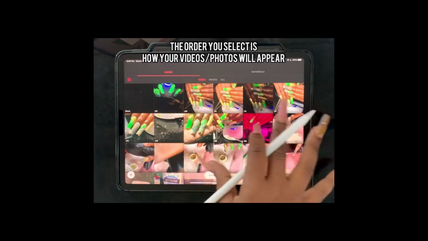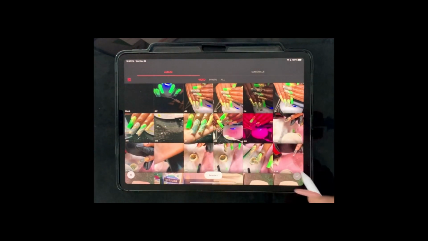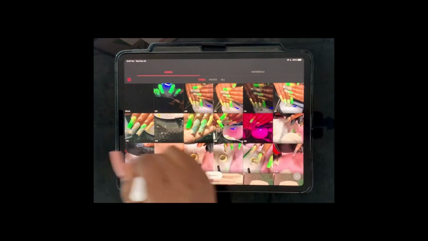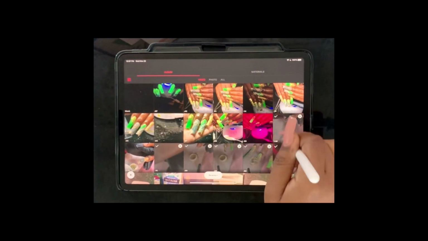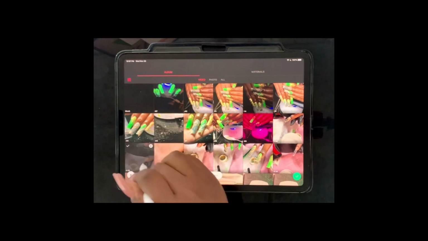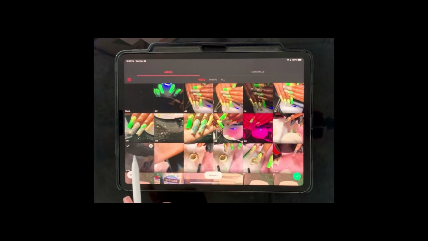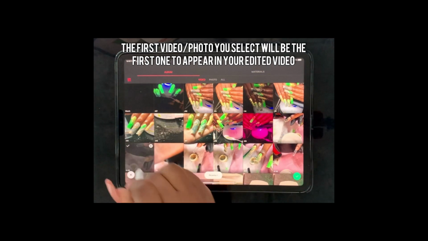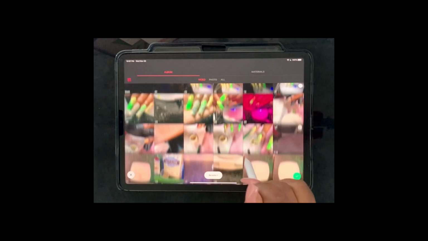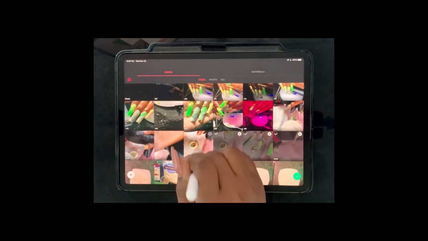So if you've uploaded everything to your photos folder in order, you'll just go straight down the line and click them all. If you want specific ones to come first, the first one you tap will be the first one that appears in your video in InShot when you're starting to edit. In this case though, everything is already set up in order of the way I want it.